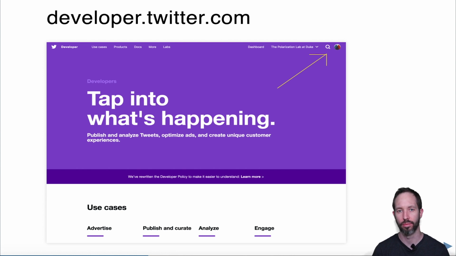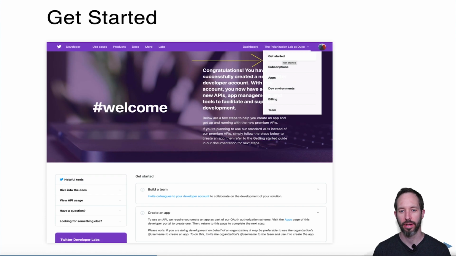Now, once you've created a Twitter account, if you don't have one, or once you've logged into developer.twitter.com, you can click at the top right of the screen here and see this page, Getting Started. Getting Started will take you to the process of creating your first app. Now, if you're wondering why you're creating an app, I don't want to build an app yet, I just want to get some data.